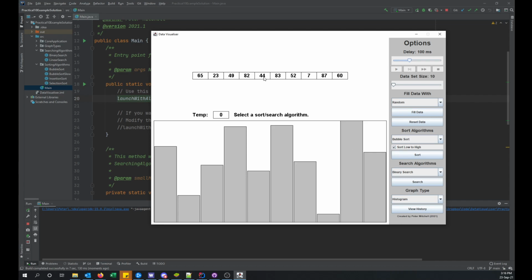You have, first of all, in the top section here, we can see the numbers that are making up the data set that we're performing sorts on, or we can also search. We have information here in the middle which shows a temporary value. So when you're sorting, this will be the place where values are temporarily placed and then taken out again once you're performing a swap operation.